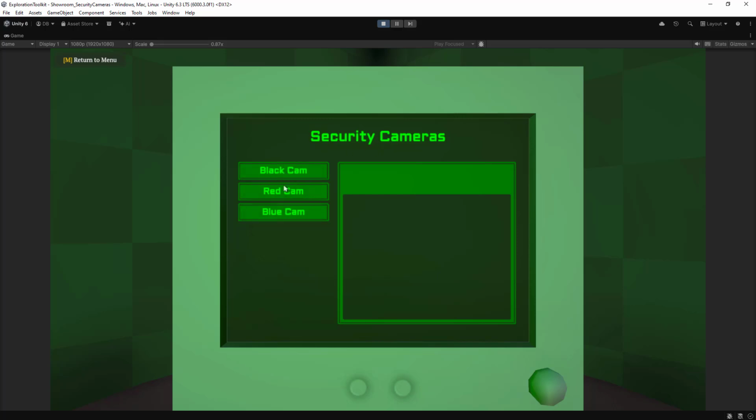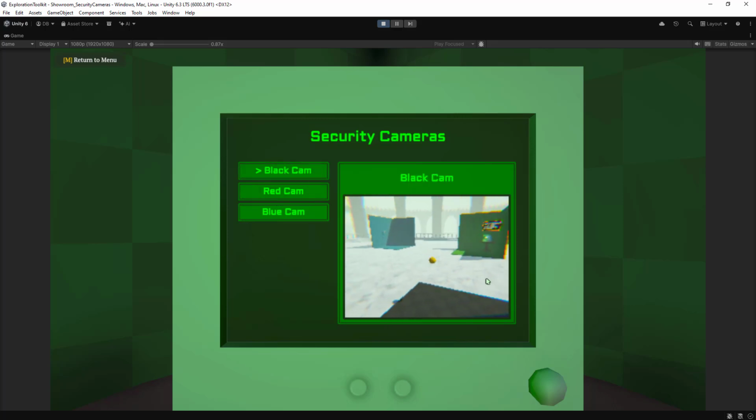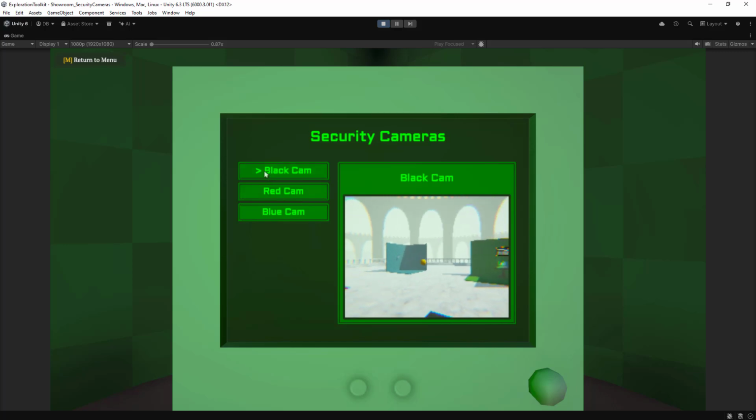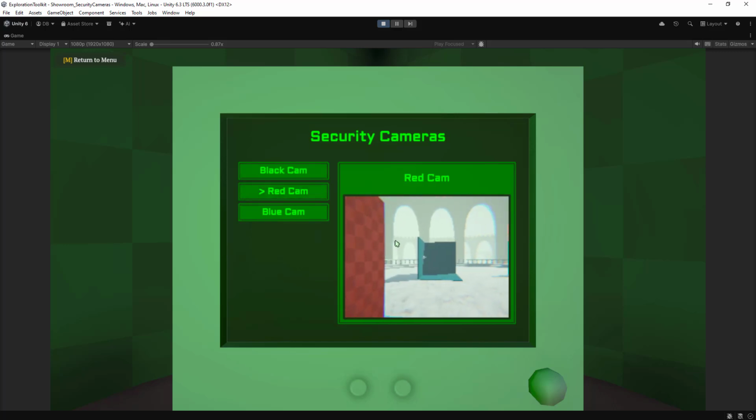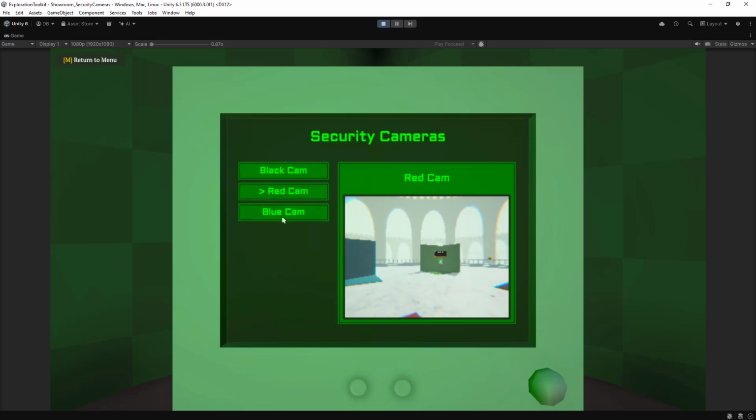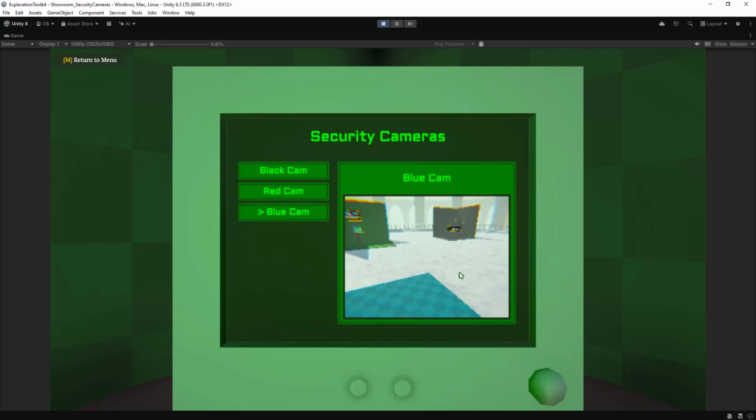But yep, in the security camera screen, you can have a list of the different cameras. You can, of course, specify which cameras you want to list here. And if you click on them, you'll be able to see what that camera is seeing. So we have the black camera, the red camera, which is panning back and forth, and the blue camera, which is the one that's going up and then down.